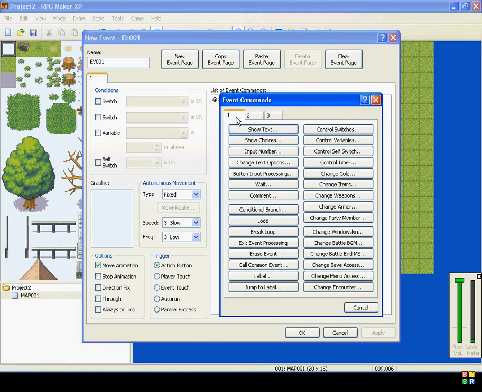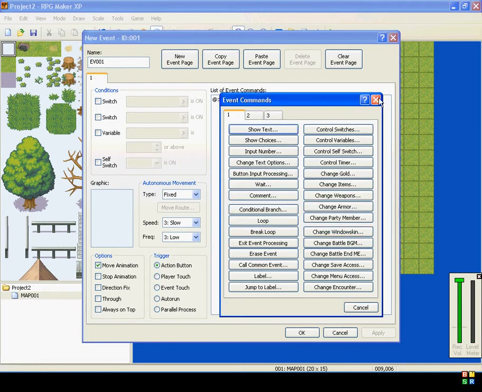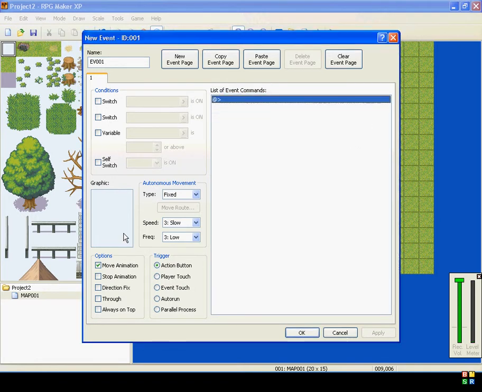The first one on the first page is show text. This is any text you want to show in the game. What you want anyone to say, you can do narrations or anything else you can think of where you want someone to read text.